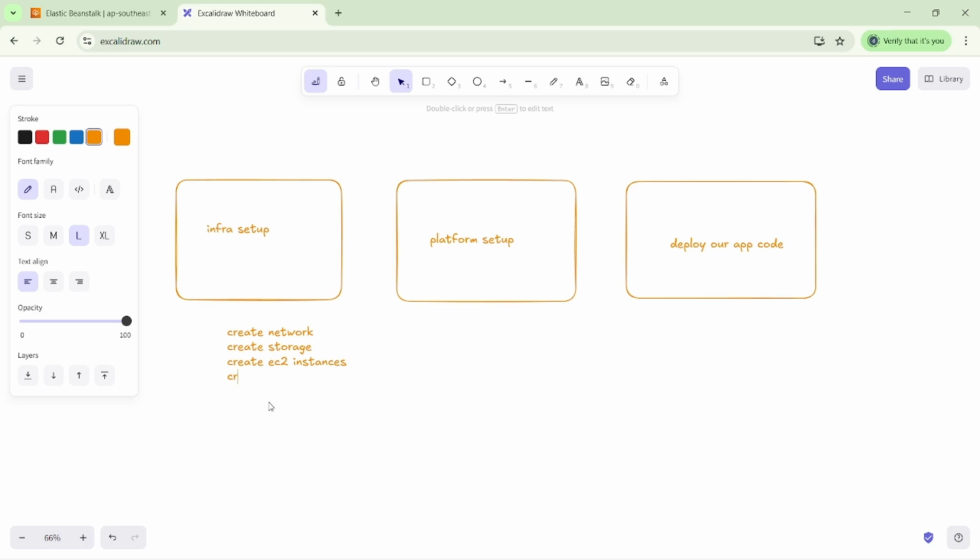Whatever requirement we have, we have to create it here. Suppose I require a load balancer or auto scaling, an auto scaling group, then we will create it here. Whatever we require, we have to prepare in the infrastructure setup. After that, platform setup. In that platform we install the software we require, so we install our software in the platform setup.